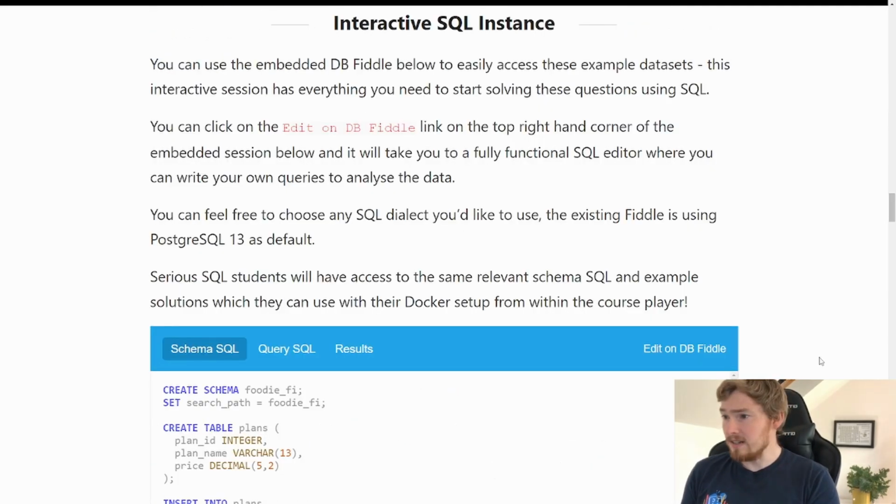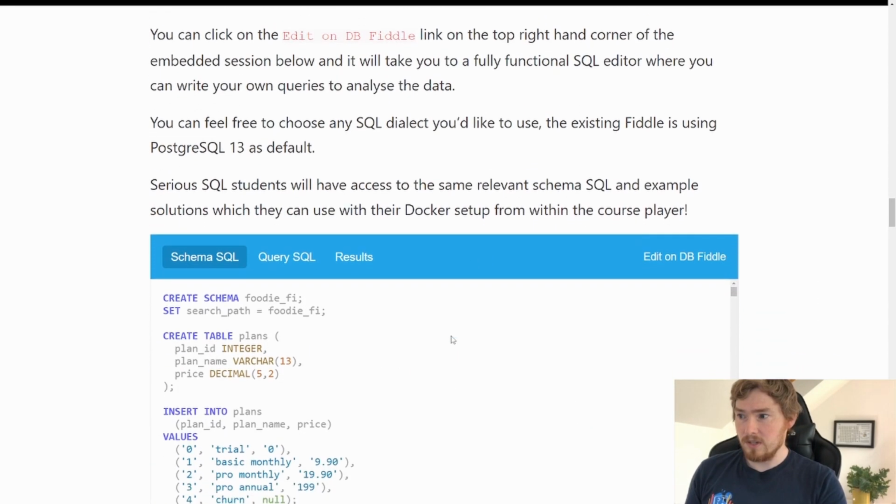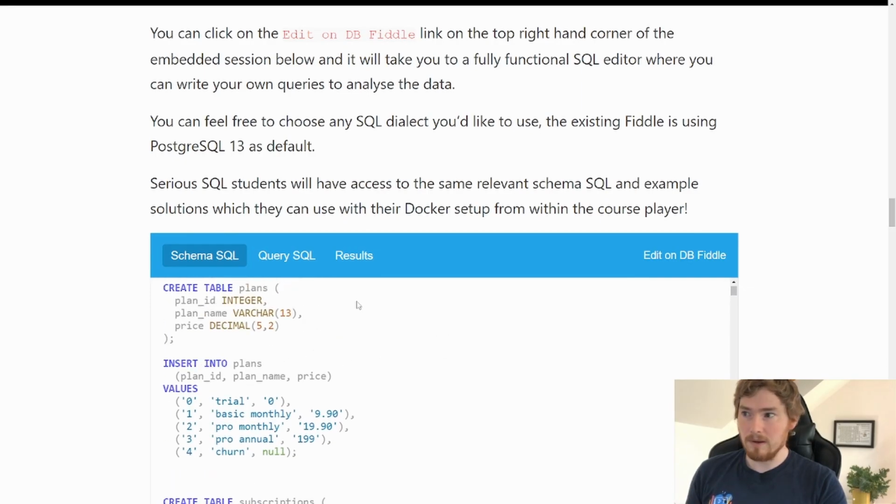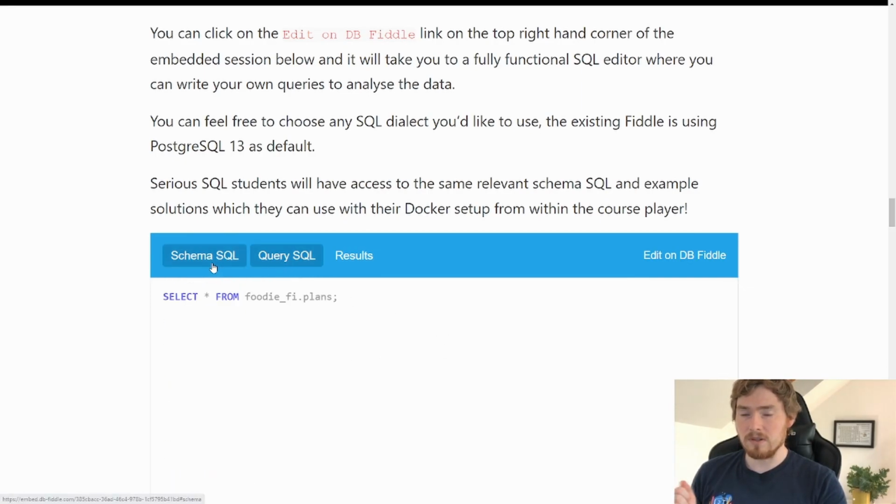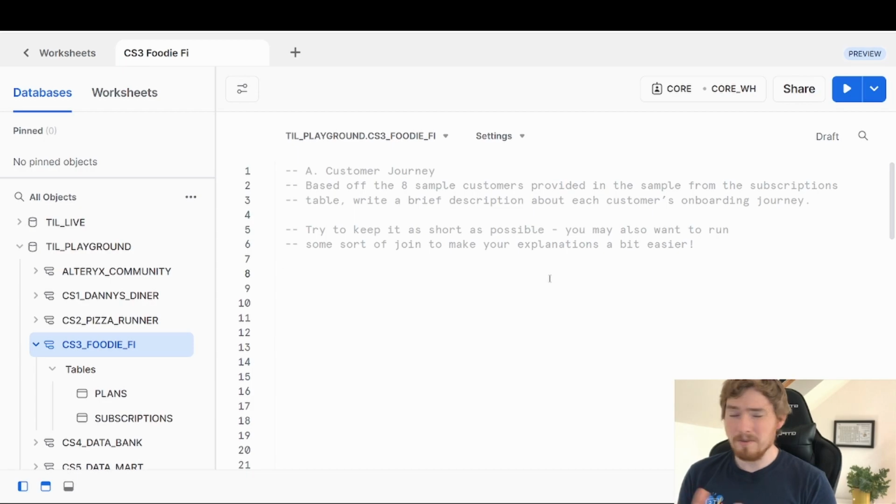So as before, Danny's got you an interactive SQL code place where you can go and upload and start querying those tables. I've got this data all over on Snowflake, so I'm going to start tackling it there. Okay, so section A here, it's more of just a getting used to the data kind of question.